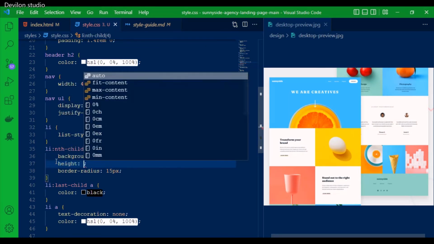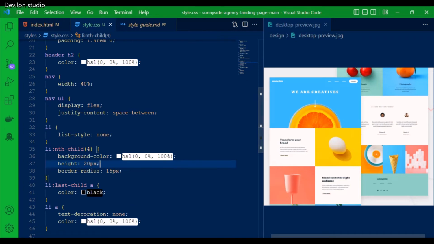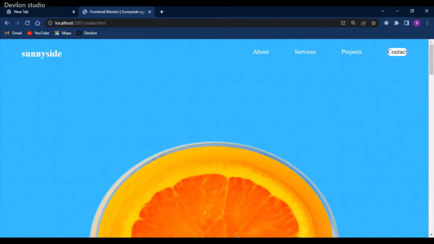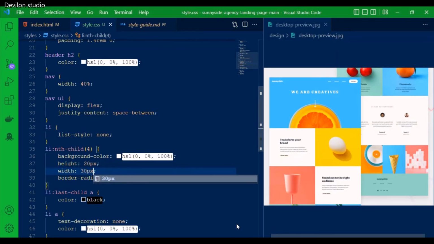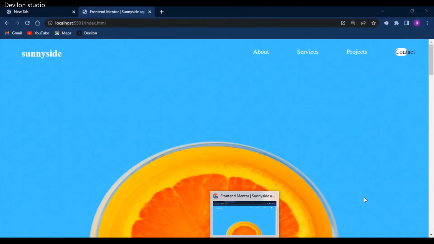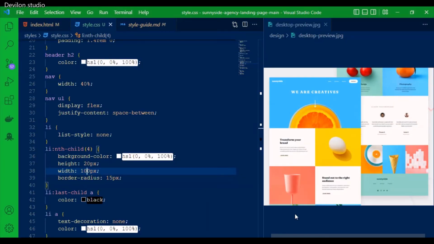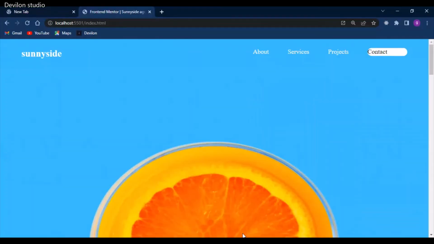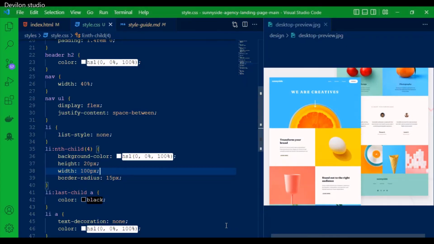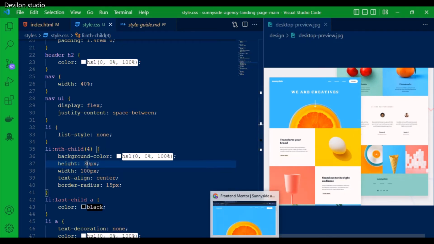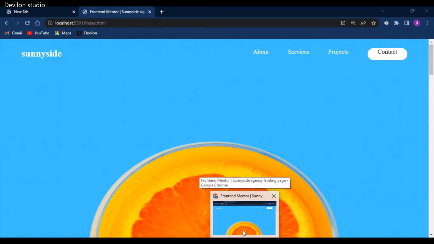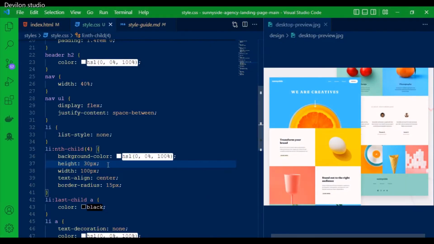So wait, what if I set a height of 20 pixels, and a width of 30 pixels. Let's see what we have. That was pretty small. Okay, so let's say text align center. There are numerous ways you can do this. It's not necessary at all that you do it like this. So text align center.